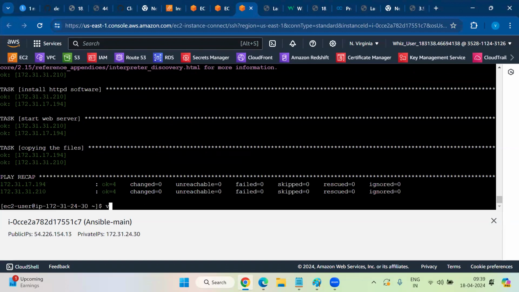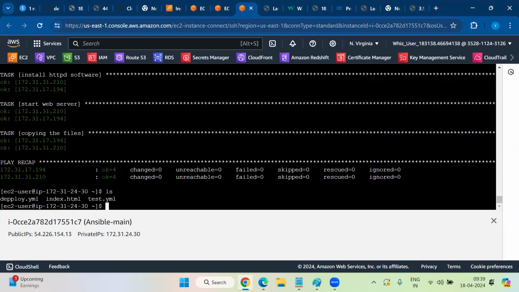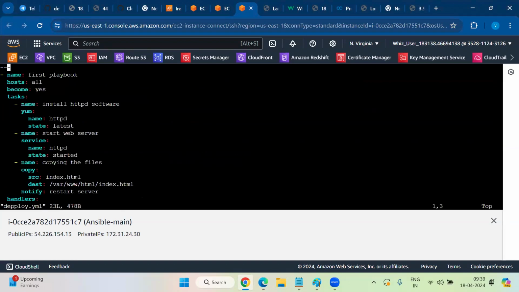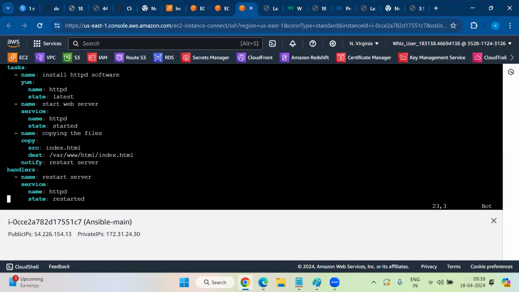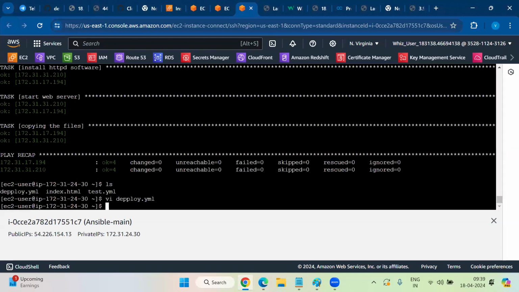So now, if I go ls deployment, vi deploy.yml. If I now change the restart server name here, if I run, what is the expected one? Understand clearly what happened if I run now. Any error will get or not?